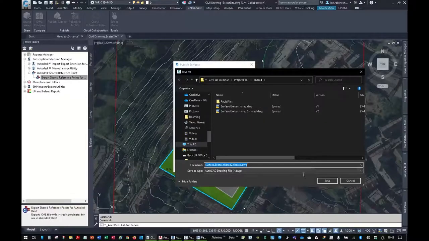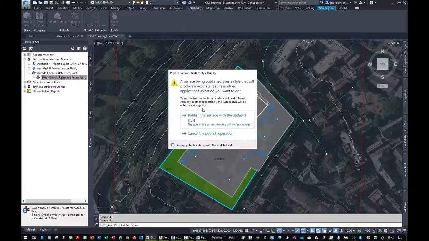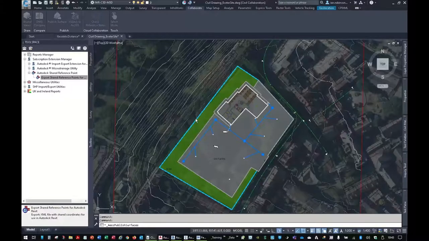So you just click save. I'll leave it running in the background. You'll see it appear, but I'll use number two. And I hit okay. And we're now publishing this surface. You'll always get this message because I'm showing it as contours. Revit needs to see it as triangles, so you just say publish the surface with the updated style. It won't change this drawing, but it'll change it in the published drawing.